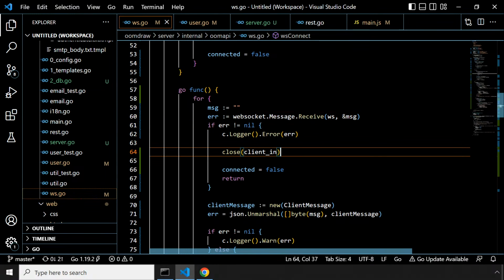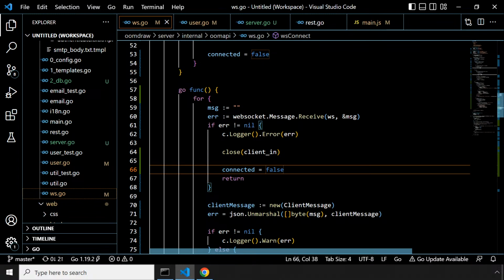And if there's an error, then we close that channel. We'll get into the channel stuff in a second, but when you close the channel, if you're waiting on it, then immediately that fork of the select statement will trigger. Basically it won't block, it'll stop blocking on that channel. And then we set connected to false so we can fall through, right?